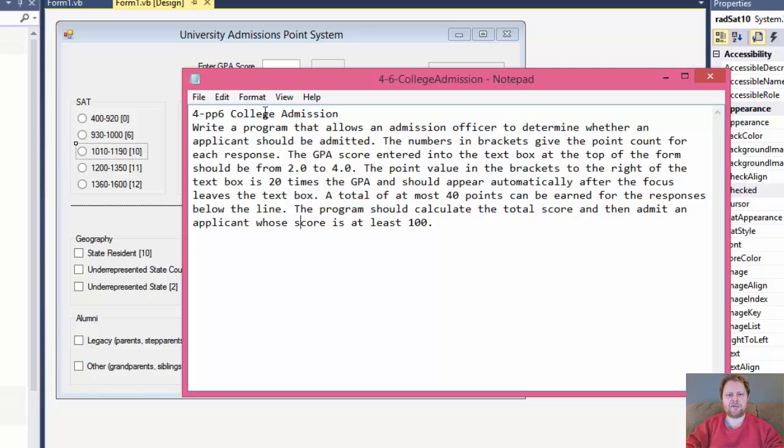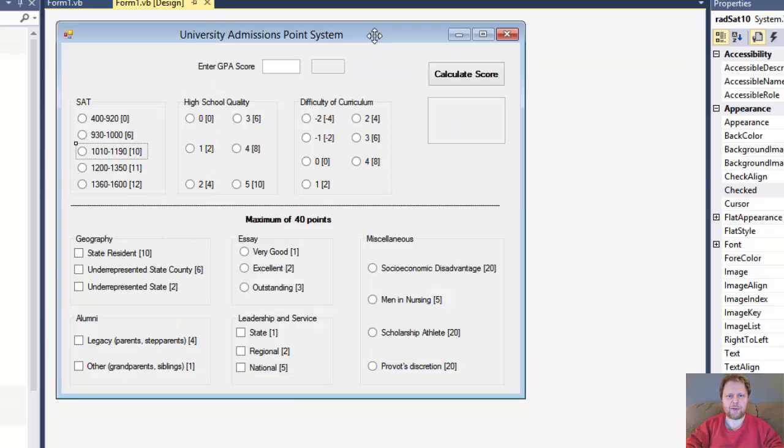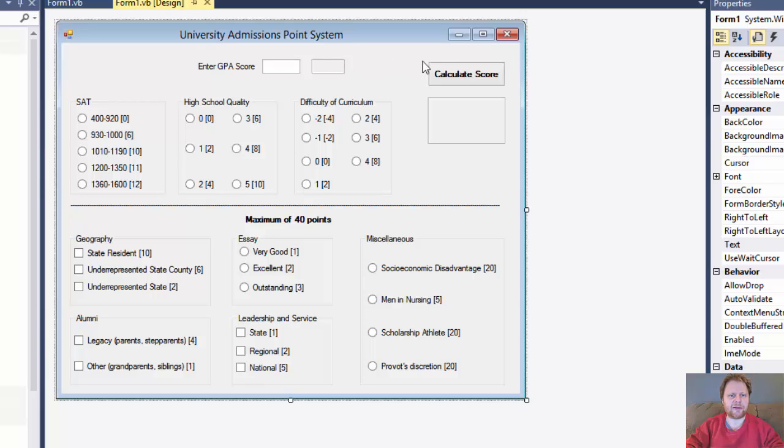Now, we're supposed to make a form and do some calculations to decide whether a student reached enough points to be admitted to the college. There are certain criteria that need to be followed. I already made a form because it took a while. It would be quite boring to watch me make the form on the video. So this is our form.